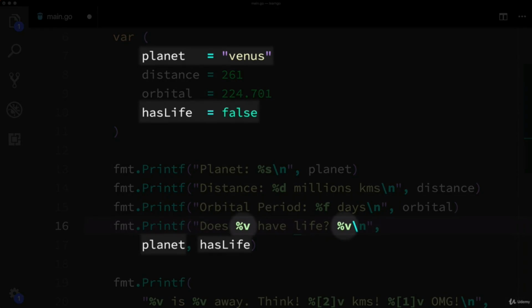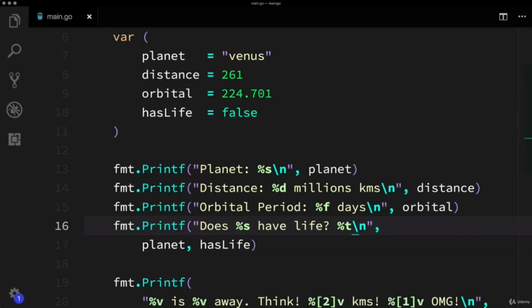Let's change %v here to %s. And lastly, let's change %v here to %t. This is because the hasLife variable is a bool. The %t verb prints true or false depending on the value of the variable. Okay, now all the printfs here are type safe. I'll show you what I mean in a minute.